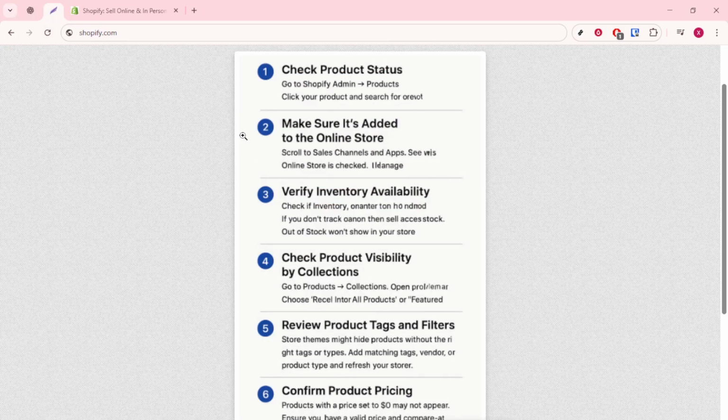Make sure it's set to active rather than draft or archived. If you're using a publish date, confirm it isn't scheduled for the future. An inactive status is one of the quickest reasons a product won't show up publicly.